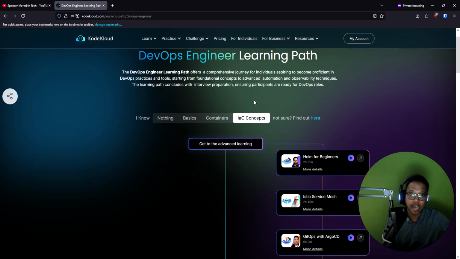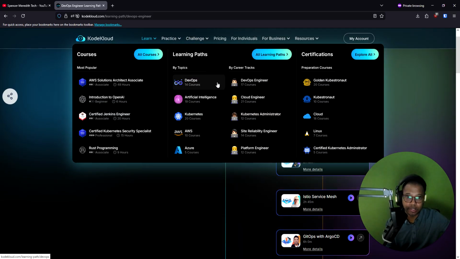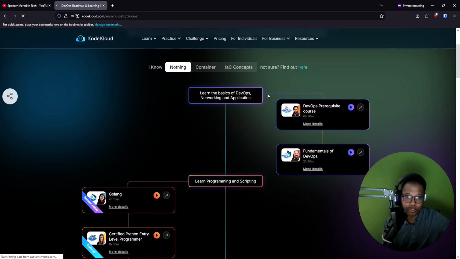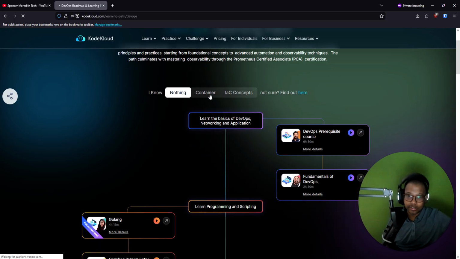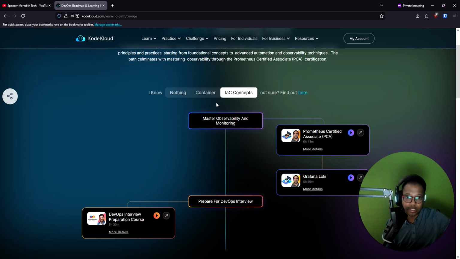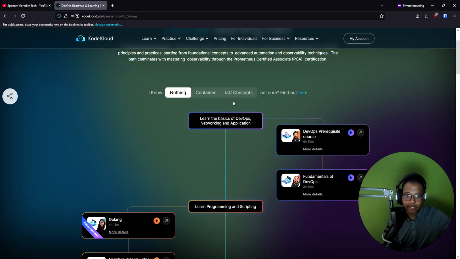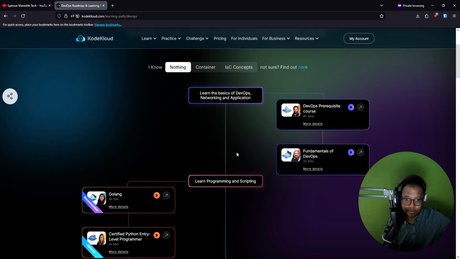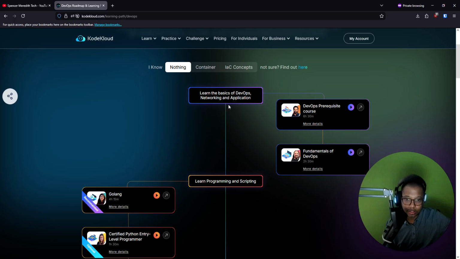The first path, like I highlighted, is under learning all paths. We're going to start with DevOps. We're not going to do engineering yet because we'll do that a little bit later. So the DevOps path goes from knowing nothing to containers to IaC concepts. Let's go through this.